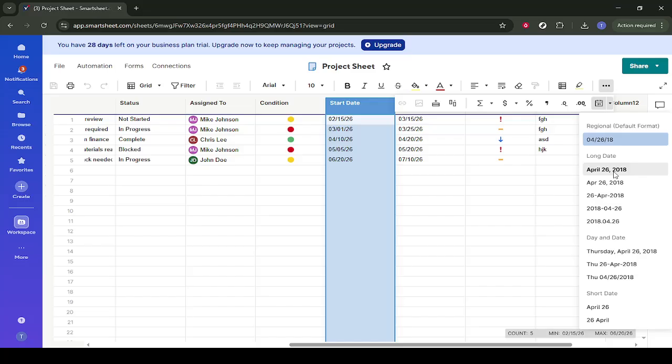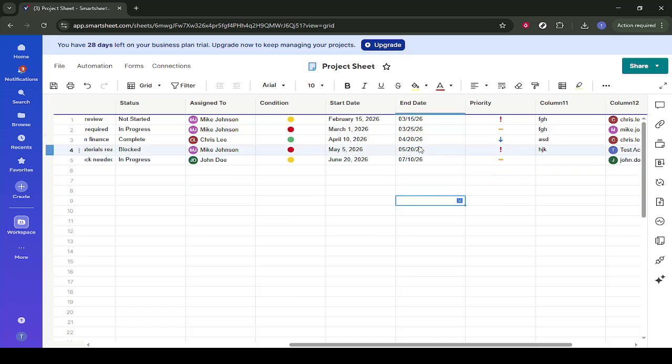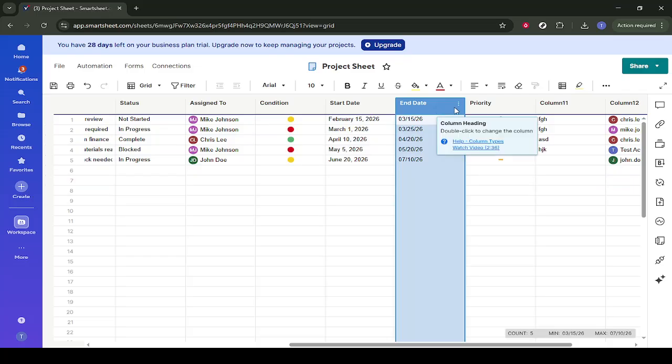Once you're on the correct month, find the 26th on the calendar. Hover over that date, then click it to select it. As soon as you click, the calendar will close automatically, and the cell in your sheet will update to show April 26, 2018. You've now successfully changed the date for that task.